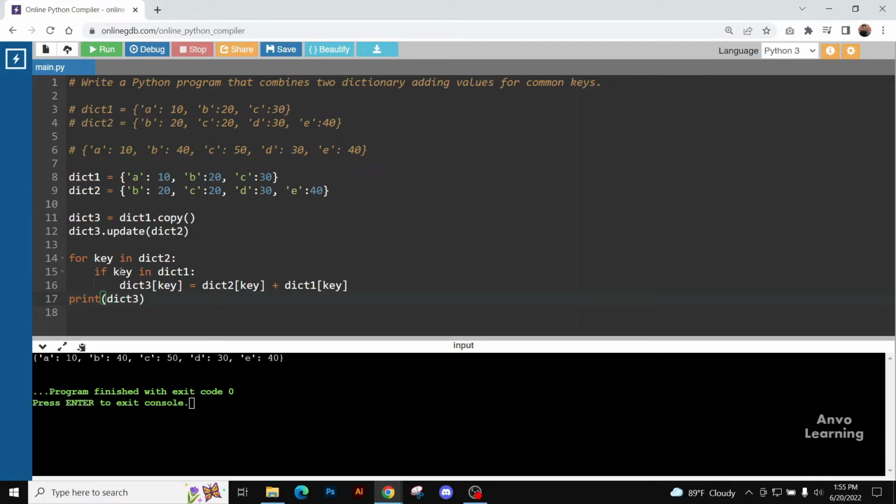If we just simulate here, for key in dictionary 2, first is B. B is also in dictionary 1. In that case, dictionary 2 key, that is the value of B, is 20, and dictionary 1 key, that is the value of B, is 20. So 20 plus 20 equal to 40. So we're going to insert that in dictionary 3.